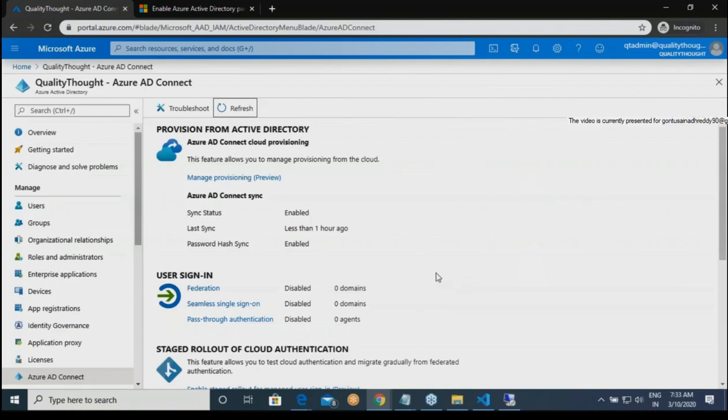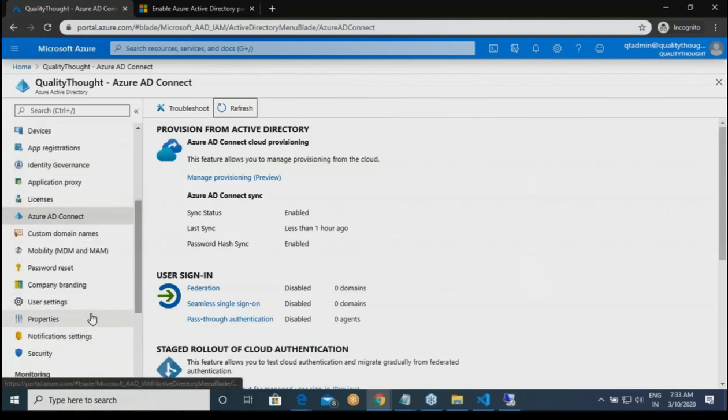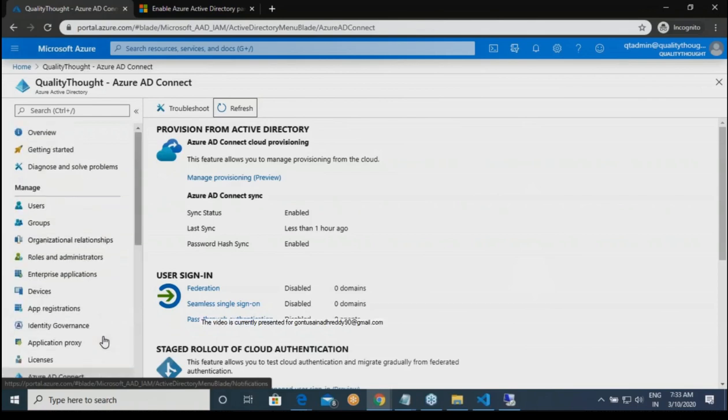Okay, so tomorrow we'll speak about what this identity governance is, what are the premium policies that came into us, what is that we can do with those premium policies and all that stuff. Right? Okay.